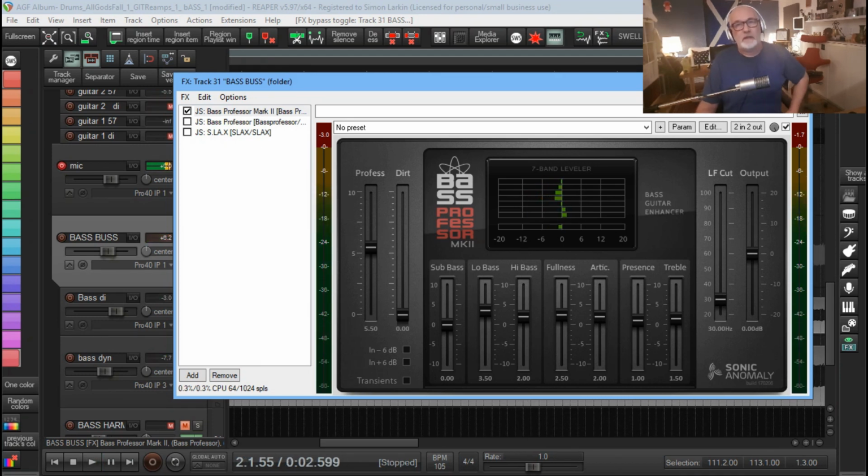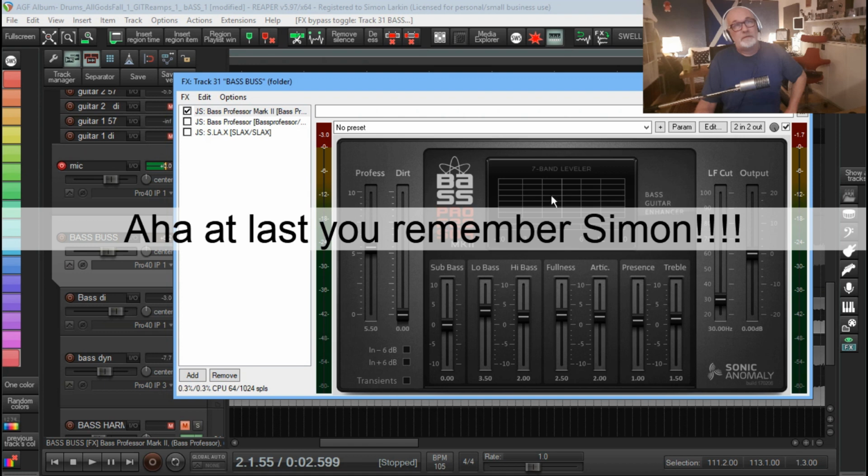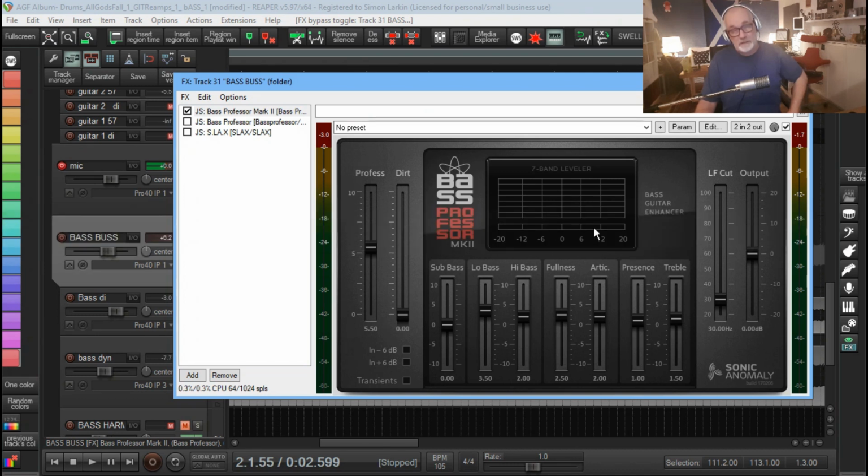Okay, so as you could see, as I was adjusting this Profess knob up and down, these are actually gain reduction meters. They show the gain reduction for all 7 individual bands of the multiband compressor, and this is the gain reduction of the overall compressor or limiter, however it's set up. As I turned this up and down, the gain reduction went up and down accordingly. I guess there must be an automatic gain adjustment within the plugin.